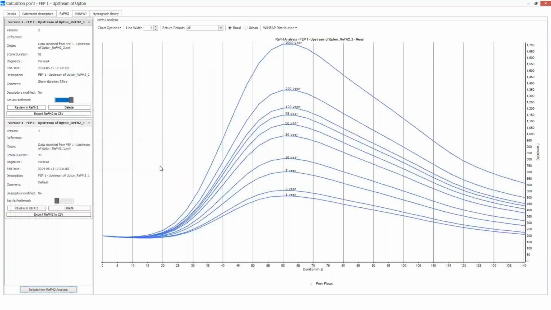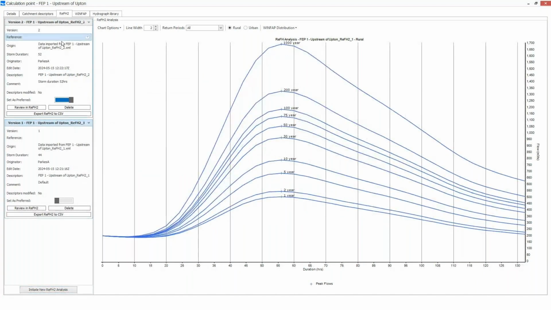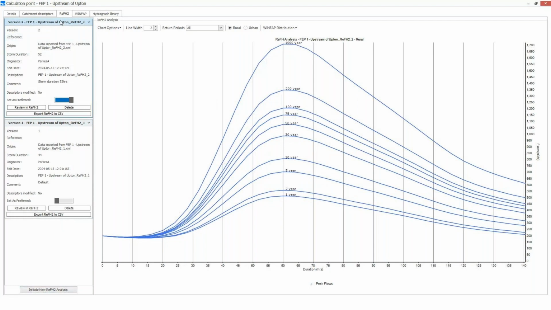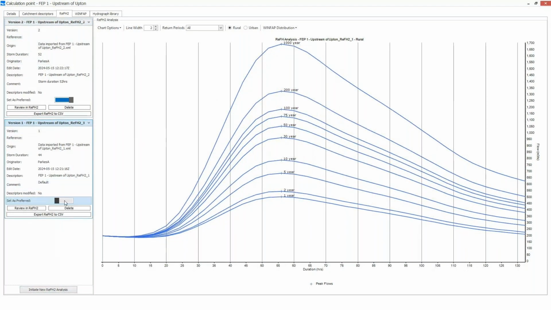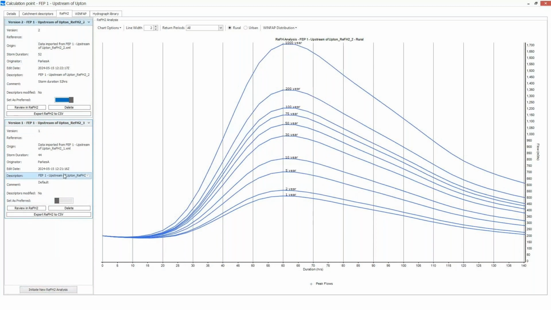I've got two sets of analysis. I can switch between them, and the software updates the plots accordingly, and I can interact with them. I can choose my preferred version, whether that's the default one or the updated one with a longer storm duration. That's given me my hydrographs. I now need my statistical analysis.